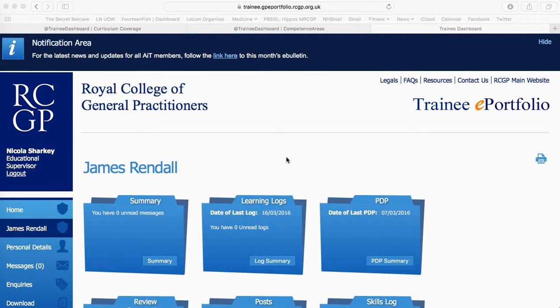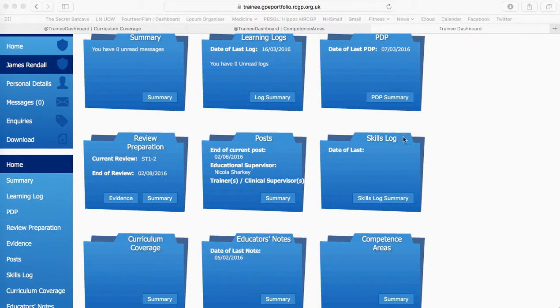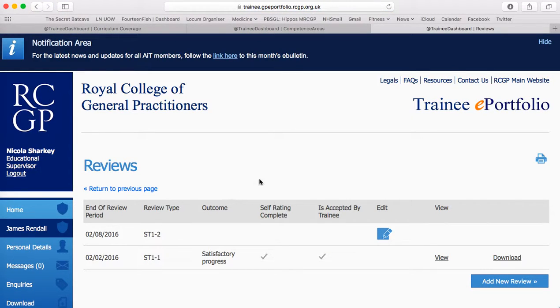Welcome to video 5. In this tutorial we will be looking at how to amend a review and go into further depth on how to review the evidence provided in the ePortfolio. To amend a review, click on the Review Preparation tab on the left hand menu. Then click on the edit icon next to the review you wish to amend.